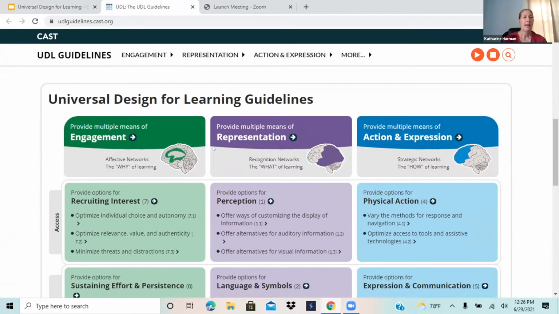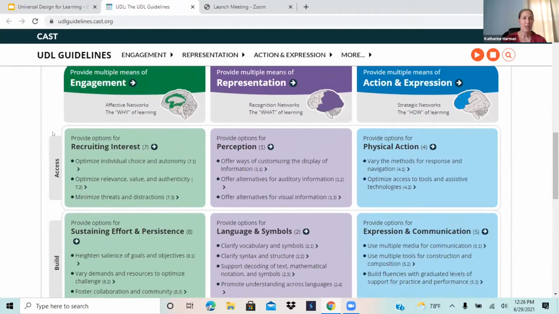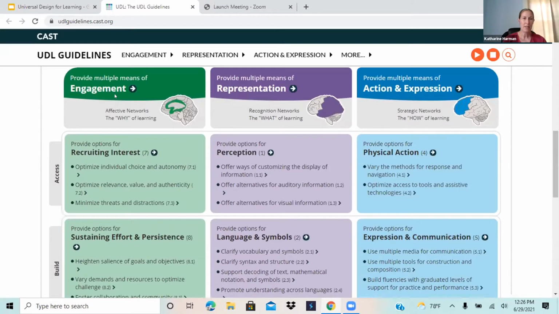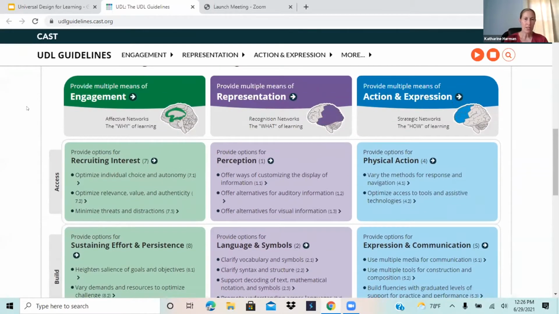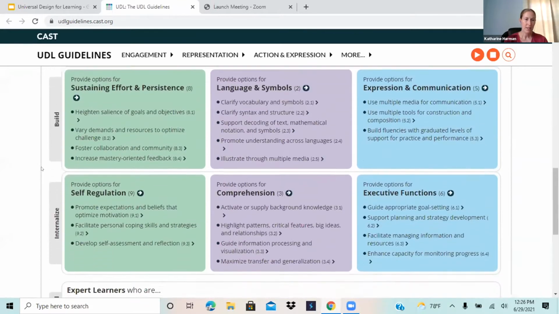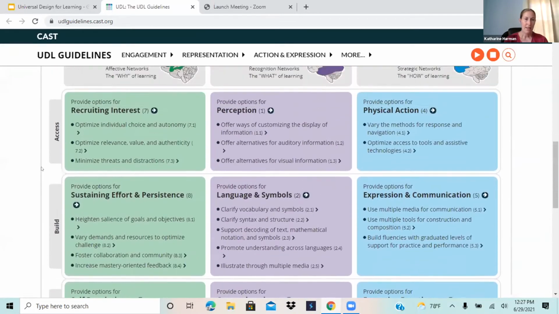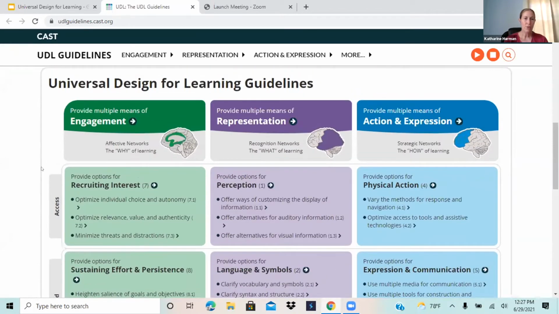Like I said before, UDL is based on the three main components of engagement, representation, action and expression. So the why, the what, and the how of learning. This graphic organizer is built into three more sections on how you would reach these goals: access, build, internalize. And within each of those, it gives you different ideas or ways that you would address those goals. This is a really cool interactive tool, and let me show you.